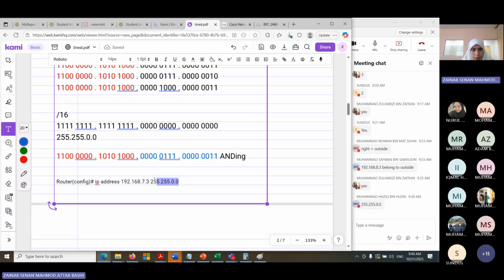So we have to write two numbers. One of them is just the IP address. The other one, we call it the subnet mask. The subnet mask tells which part of the address represents the whole network, and which part represents a specific host.